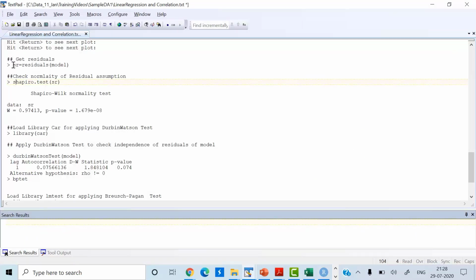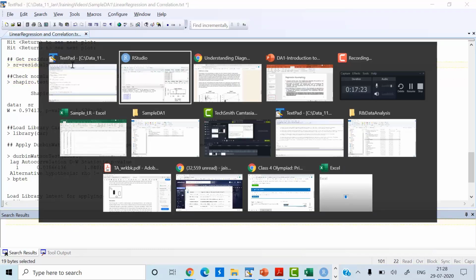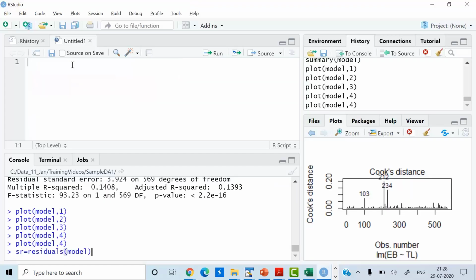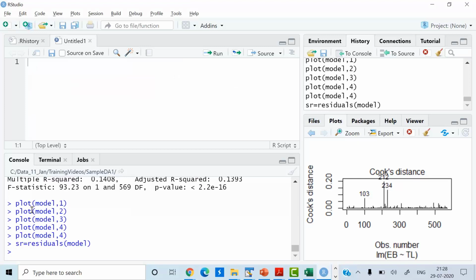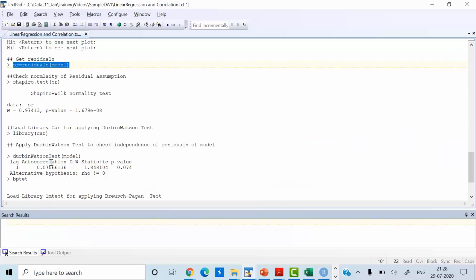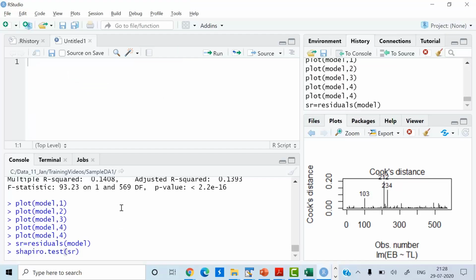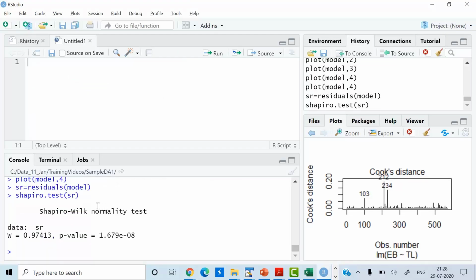If we want to check the normality of residuals, let's get the residuals in a variable. SR is a list of residuals we create for our linear regression. And now let's check with the Shapiro-Wilk test. This is a test to check the normality of any data. The null hypothesis of the Shapiro-Wilk test is that data is normal, but because the p-value here is less than 0.05, we can assume that the data is not normal.